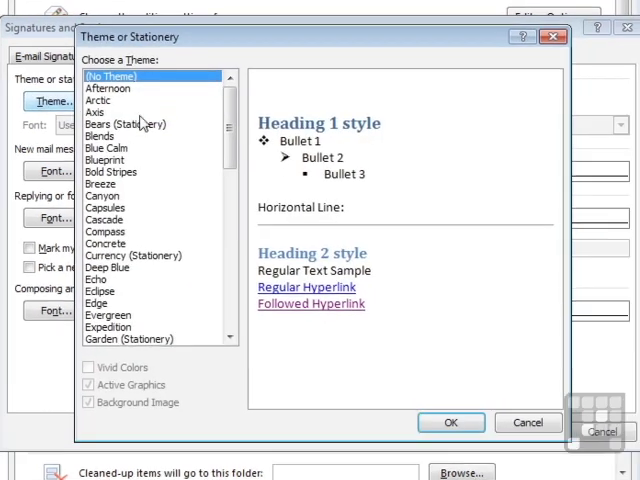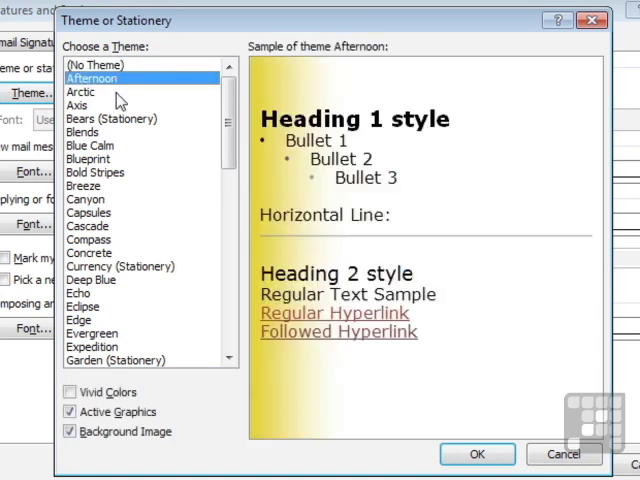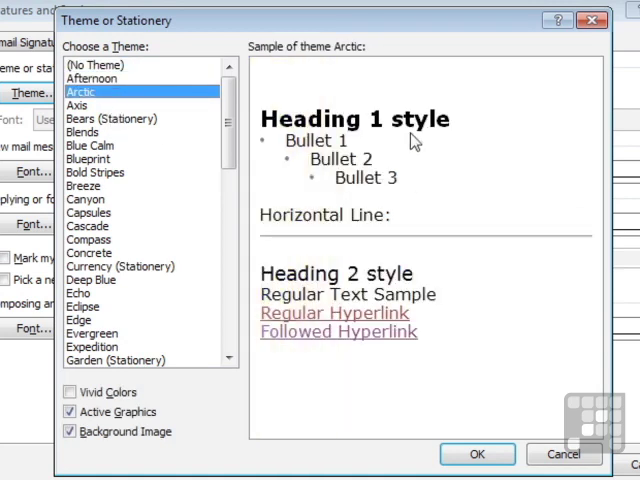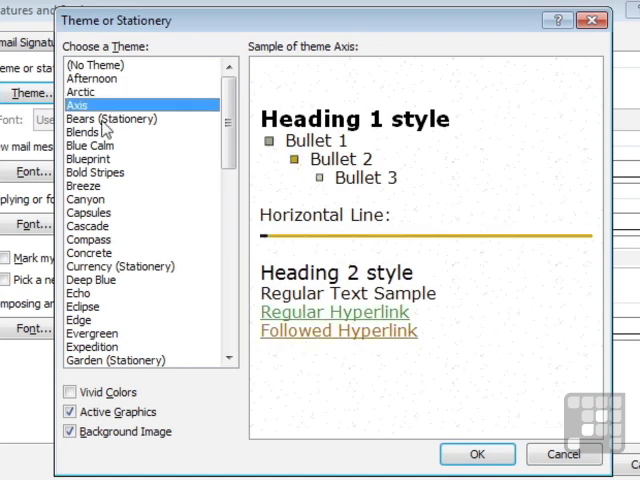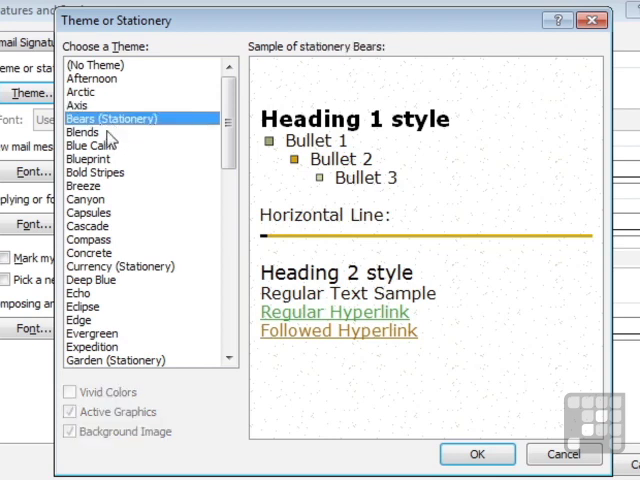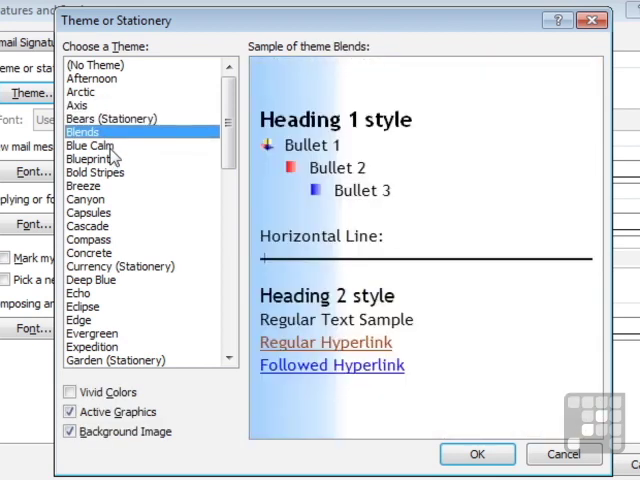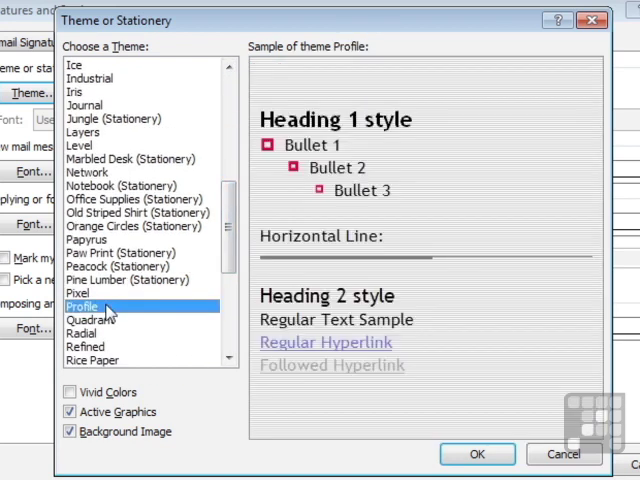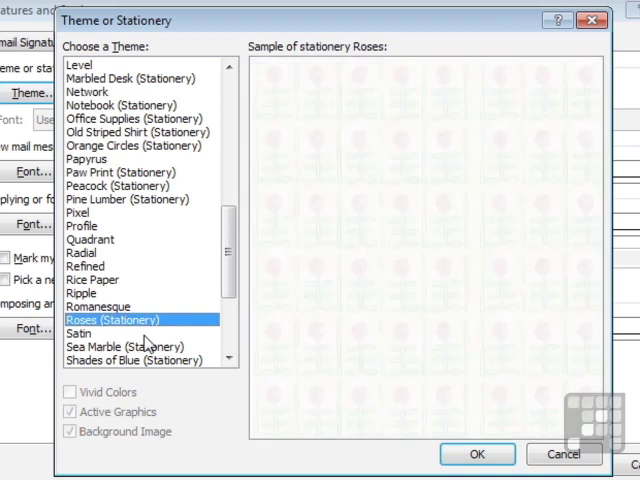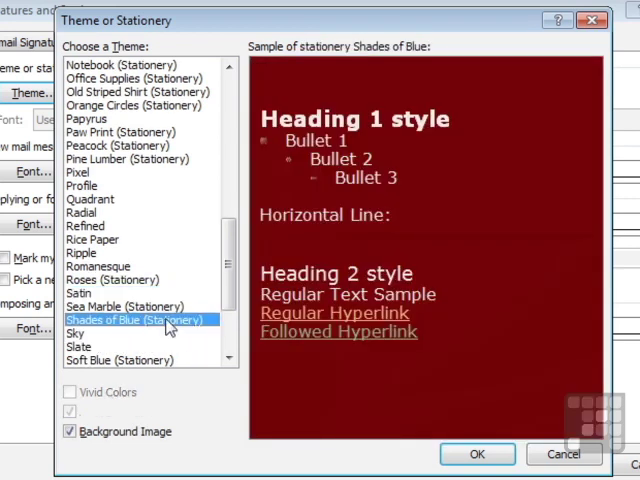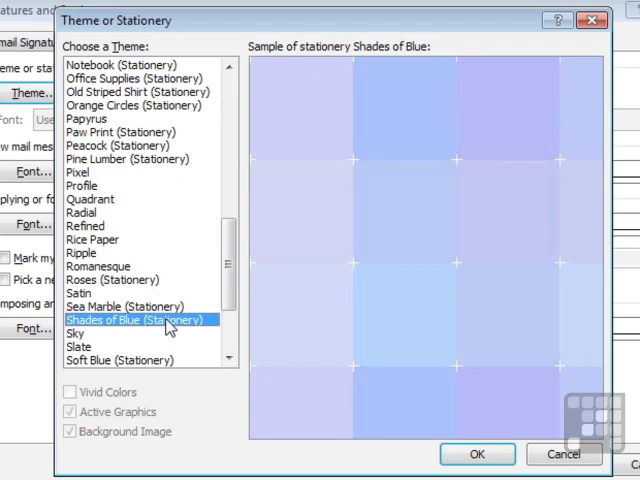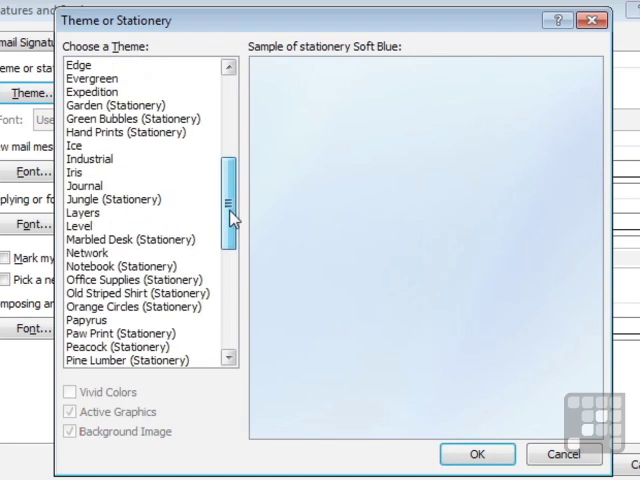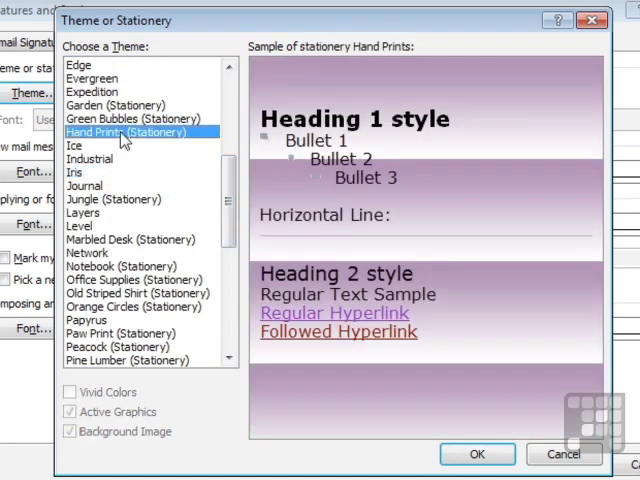So if we click Theme, currently we have no theme, but we can jump through these themes and you can see how the headings, bullets, and links will be displayed and if there are any background colors involved. And you can see the bullets are quite fancy on that one. Bears, Blends, Blueprint, there's loads, absolutely loads. And you can spend a few weeks just clicking through them. Now, these will only affect any email sent as HTML and will only be seen by recipient email clients that understand HTML emails. It's just too much choice, isn't it?